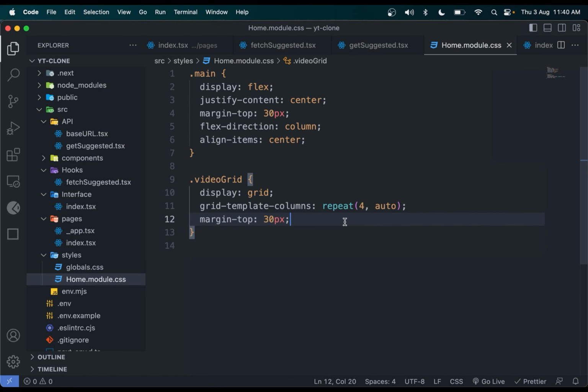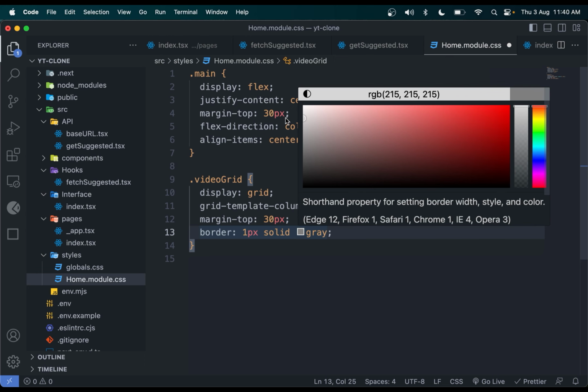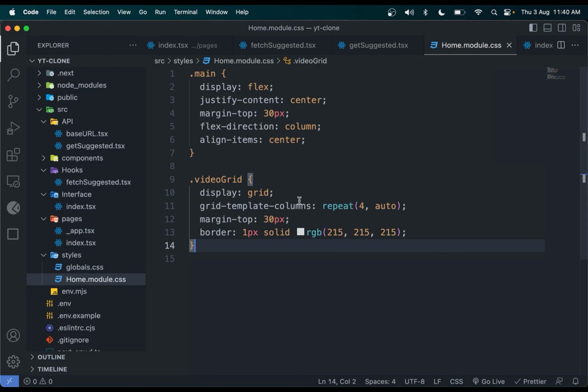Let me make them as a card. So we can say border 1px solid, let's say gray, or not gray entirely, a little bit lighter. Say this one. Okay, this will cover entire thing. So I guess this would not be in here.